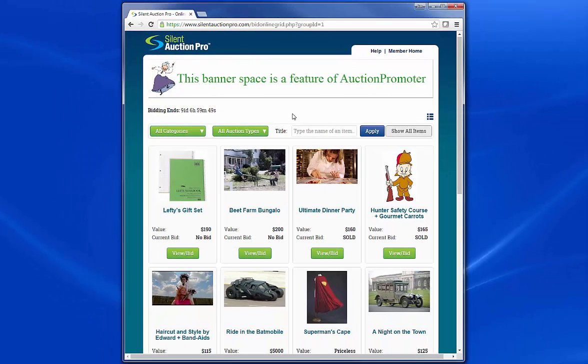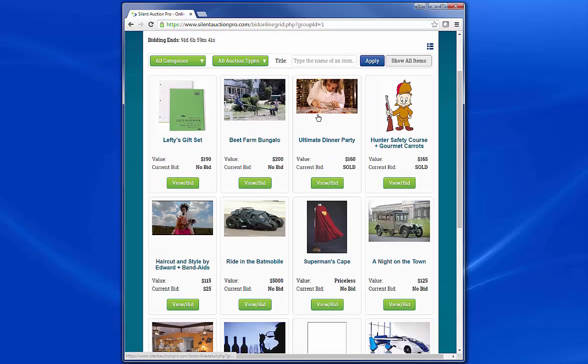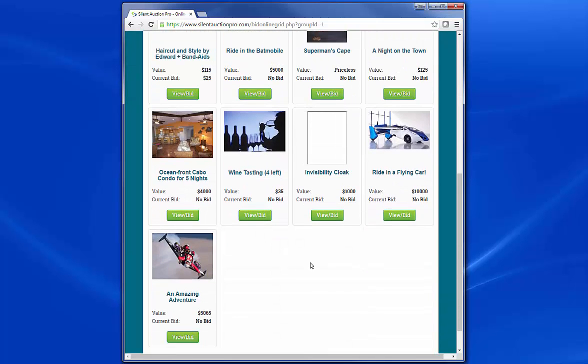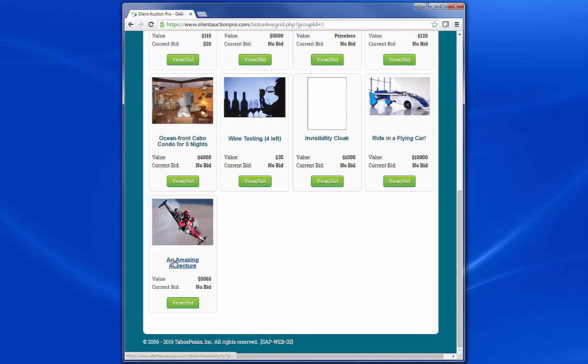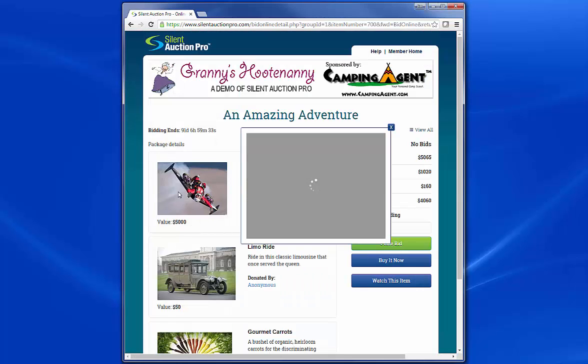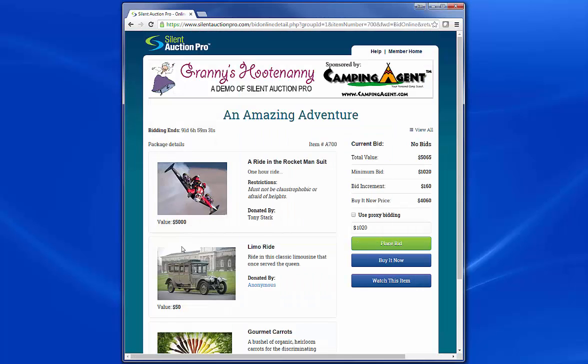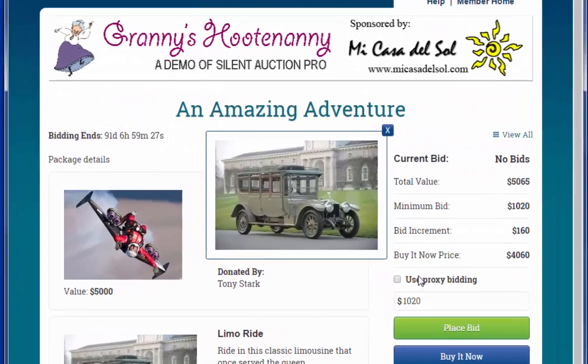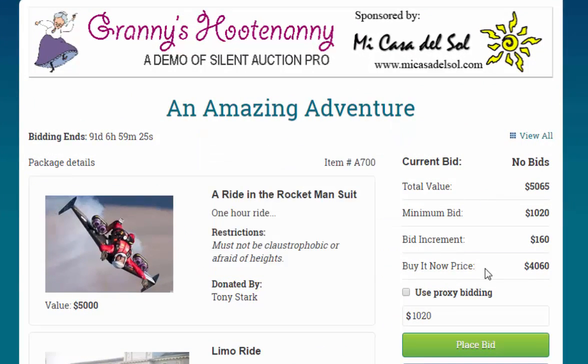So this drops us directly into the online bidding page. Again, there's that banner that you can use to promote your event. If I look down, here's all the different cool items that we have available for this event. And I scroll to the bottom, there's that amazing adventure. So I can click into that. We can look at different pictures that are available here. Carrots. Okay, we have descriptions.